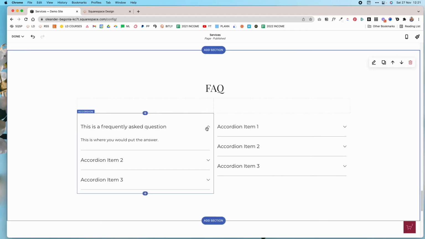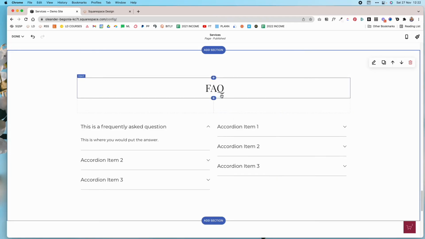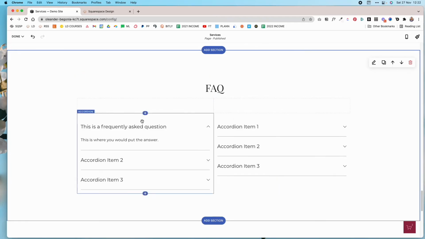And that's how you can add accordions to your sales page, or FAQ accordion or expanding section as they're also called, to your sales pages.